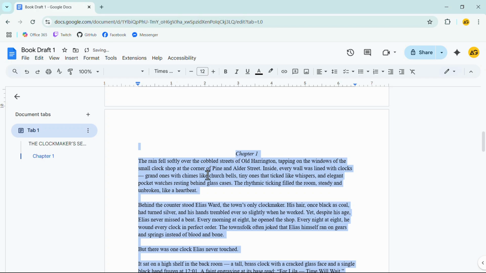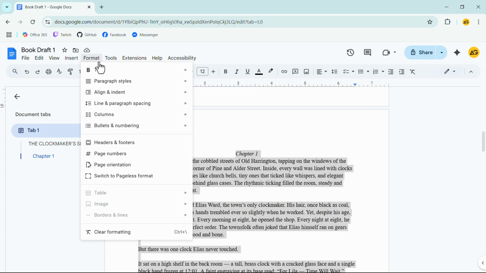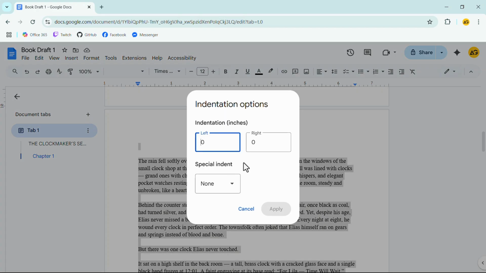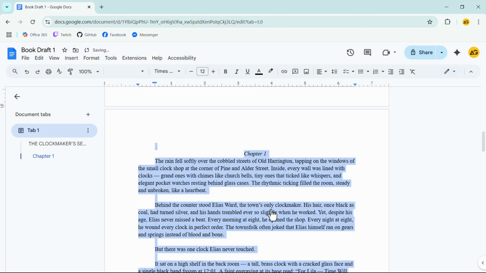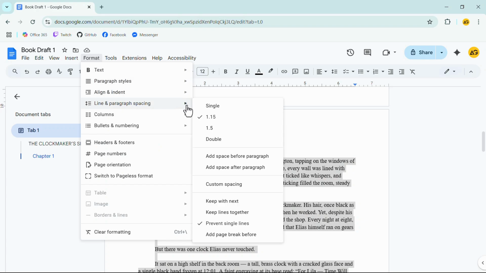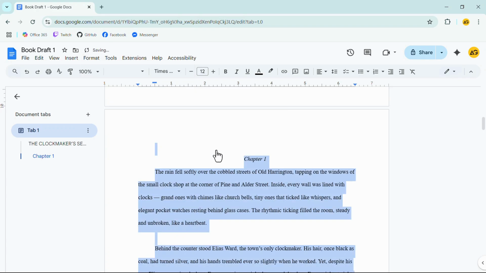While selecting the whole text, click on Format, then click on Align and Indents. Now click on Indentation Options. In the pop-up, click on Special Indentation and click on First Line. Now type 0.5 and click on Apply. Click on Format again and go to Line and Paragraph Spacing. In this menu, select Double.